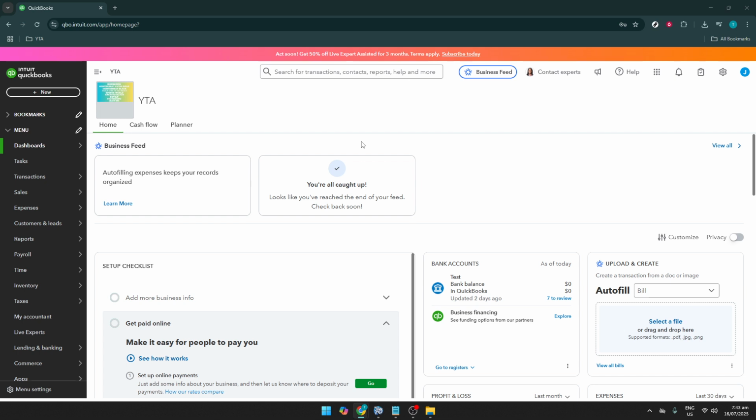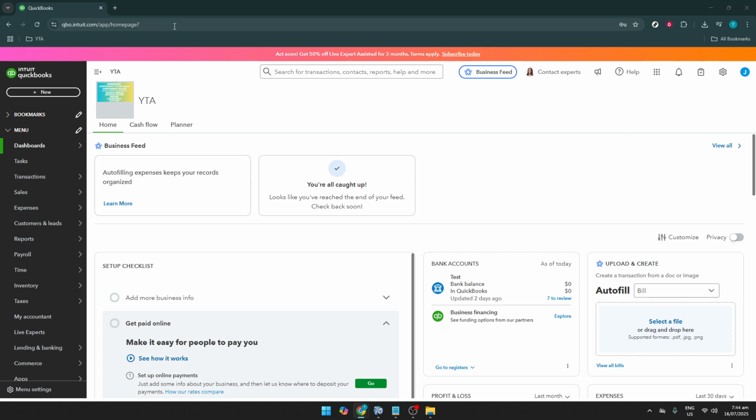First, head over to the QuickBooks website. You'll need to sign in with your credentials, so have those on hand. Once you're logged in and at the QuickBooks homepage, it's time to start navigating through the settings.